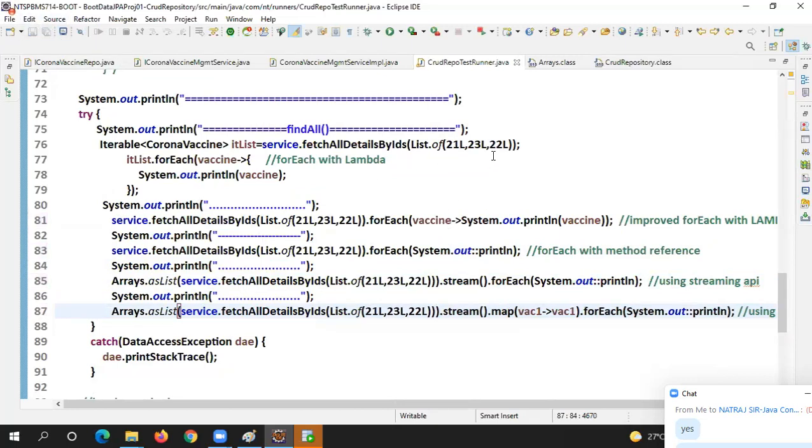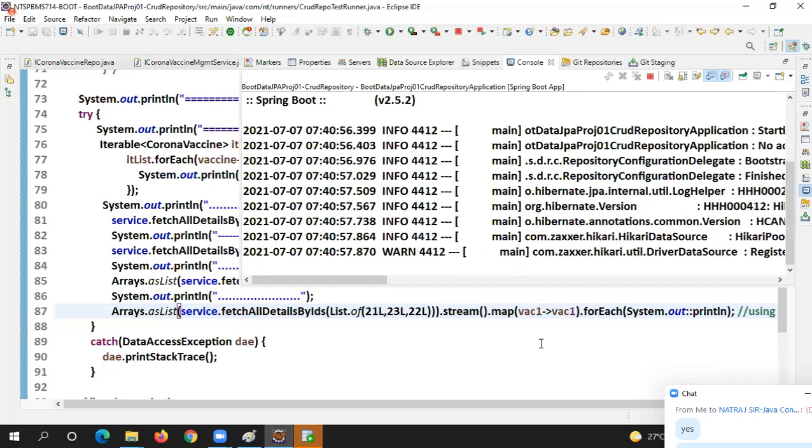Sir, if 1, 2 numbers are not there, what happens? They will be ignored because it internally uses the IN clause, not the AND clause. In clause means what? Those details will be taken by applying the OR condition. OR condition means if 23 is not there, not a problem. It will just ignore it and think about the remaining things.